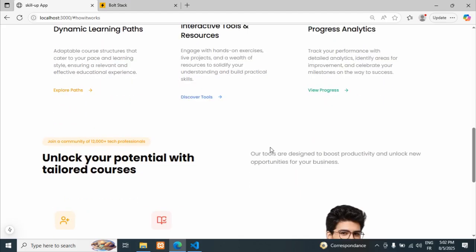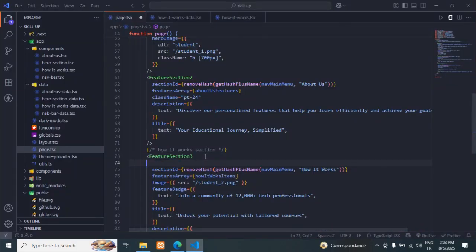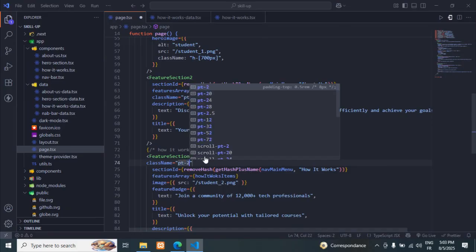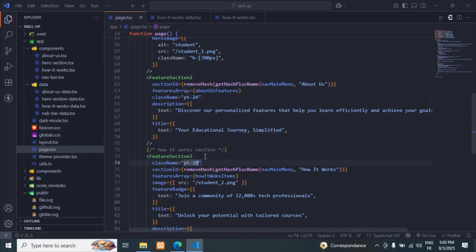And I think the last thing that I'm going to do is add a little bit of padding at the top. So I'm going to use class name and padding. Let's use 20 pixels.